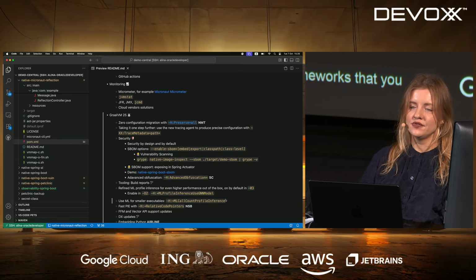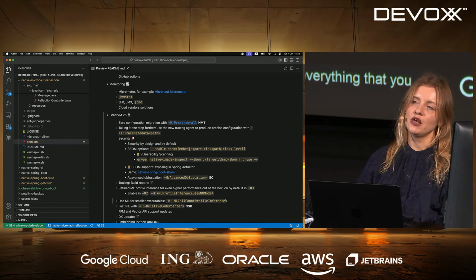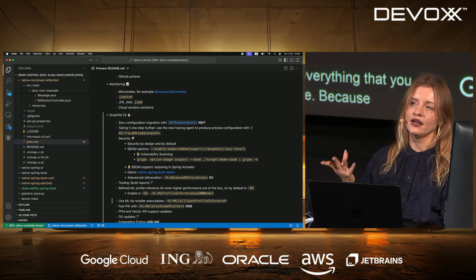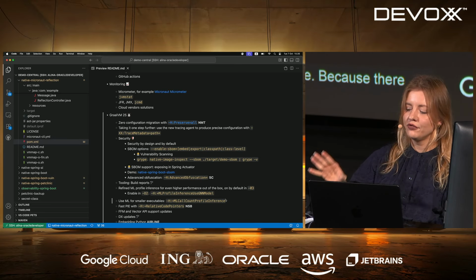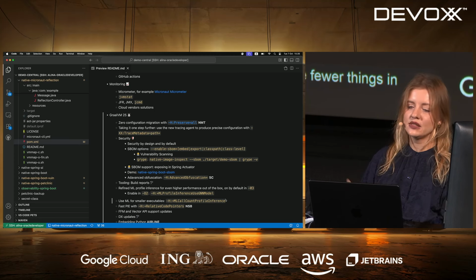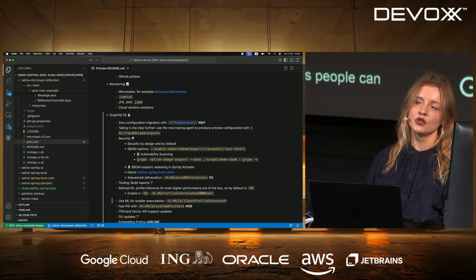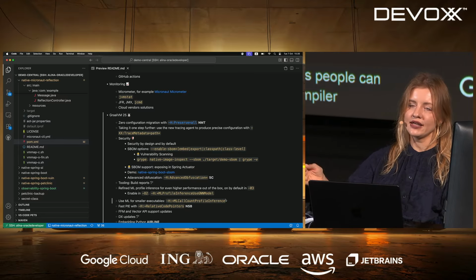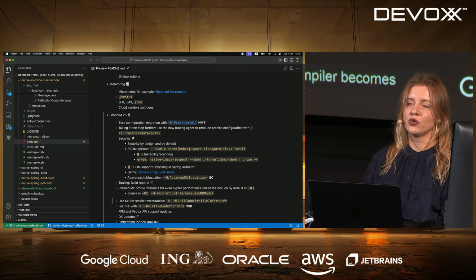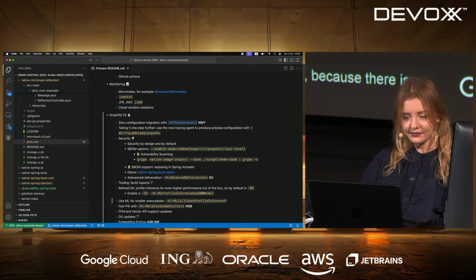On top of that, as we said, by default, we are removing everything that you don't use. So this way, we also reduce your attack surface because there are fewer things to attack in your application as there are fewer things in the final app. And lastly, it's a smaller one, but sometimes people can attack applications using JIT compilation. So the JIT compiler becomes this attack vector. And then in native image, it's not possible because there is no JIT compiler anymore at runtime.